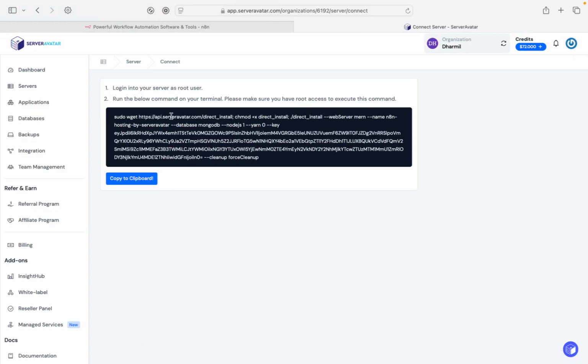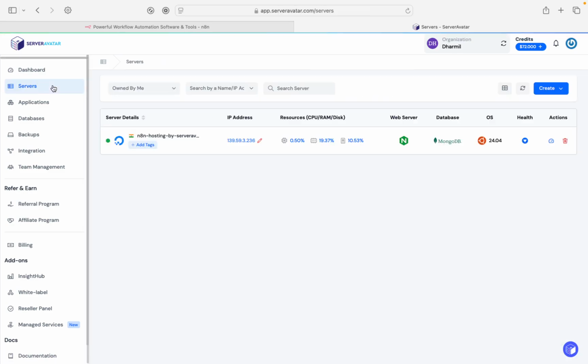Here you will see two steps to perform. First, log in to your server as a root user, and second, run the below command, and make sure you have root access to execute this command. Basically, copy this and paste it on your server and run it as a root user. I already did this, so let's move to hosting n8n on the server.